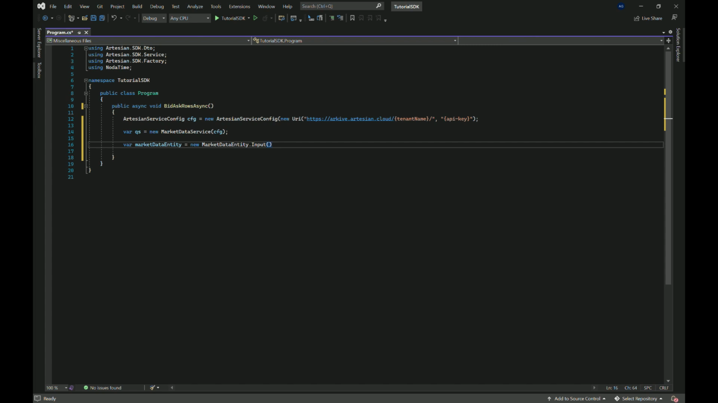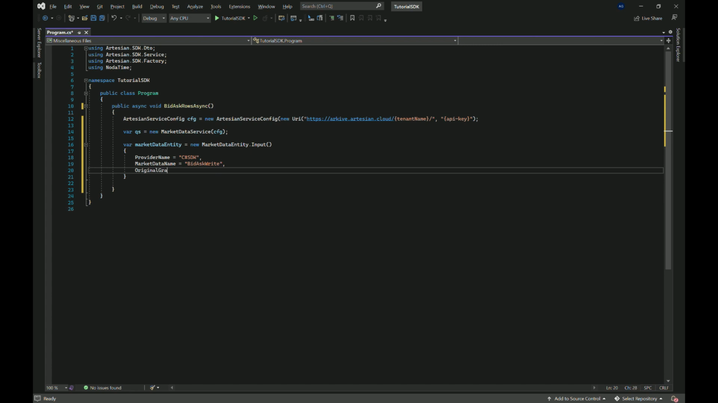After this first initialization, we need to define a new market data entity that will contain the necessary attributes for our bid-ask market data, such as provider name, that will be C# SDK for us, and the market data name, bid-ask write. We have to set an original granularity such as granularity day, and the original time zone that will be CET. In case our granularity is hour, the original time zone should be UTC. Lastly, we need to define the type of the market data we are writing, which is the bid-ask time series.